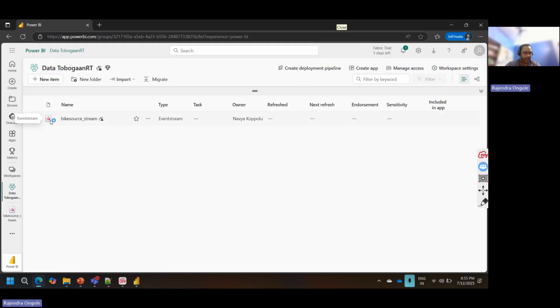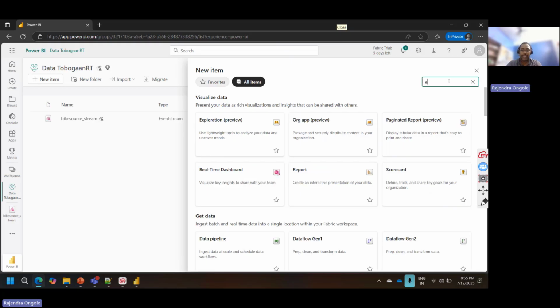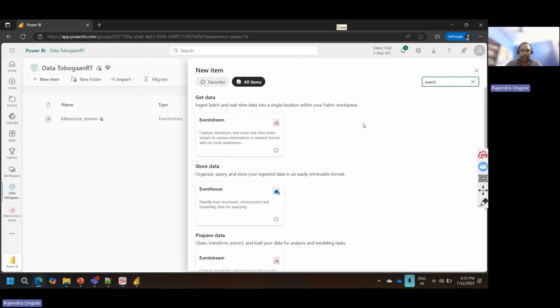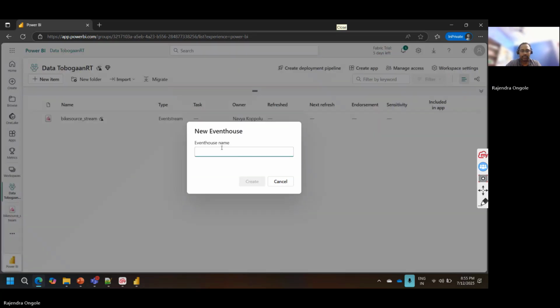So currently the event stream has been done. Let me create an event house as well by using this new item. You can proceed with the event house creation directly from the event stream, or you can use this workspace and create it as well. Event house, give the name.